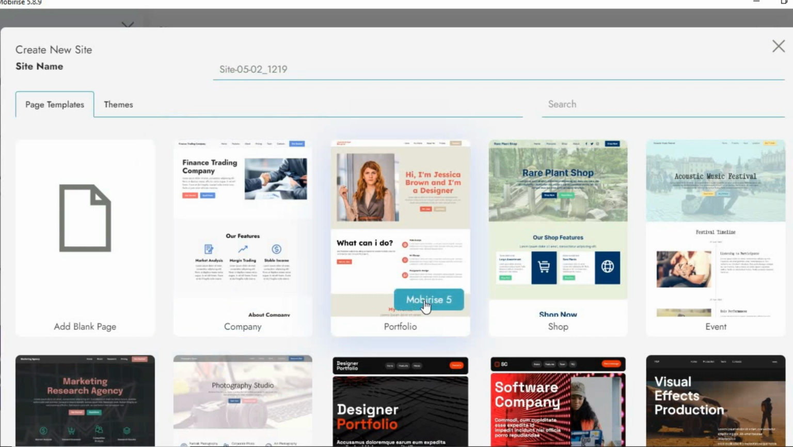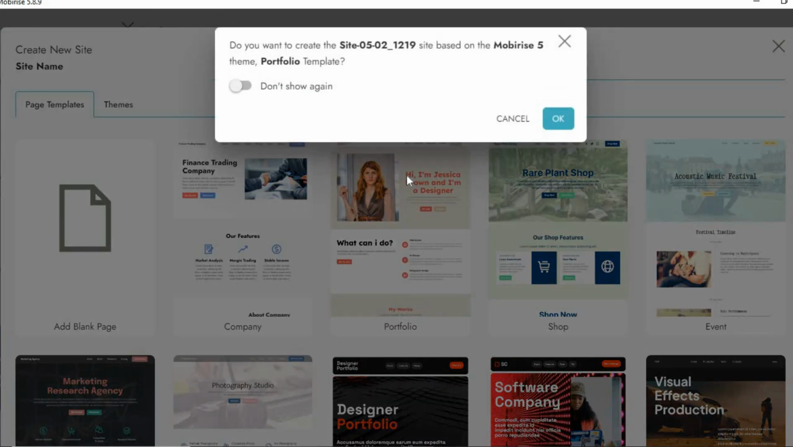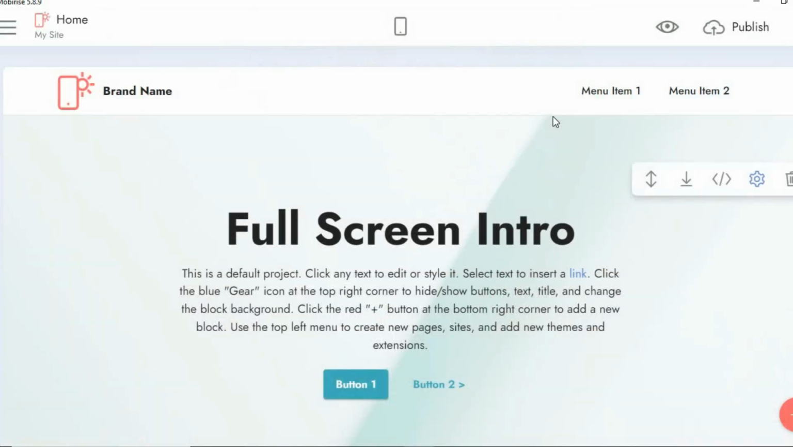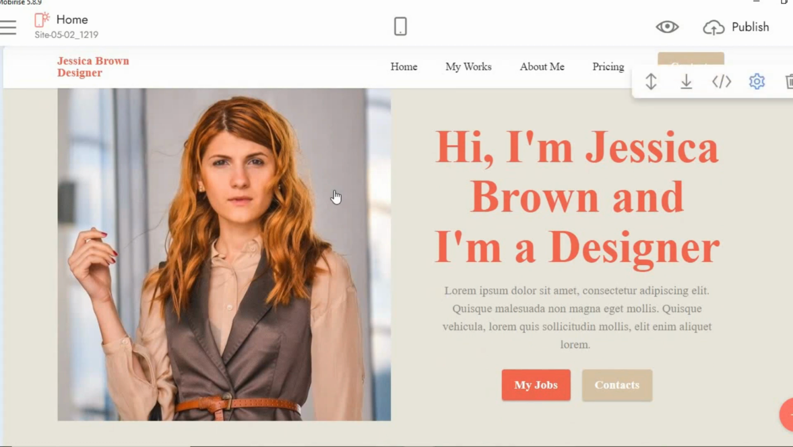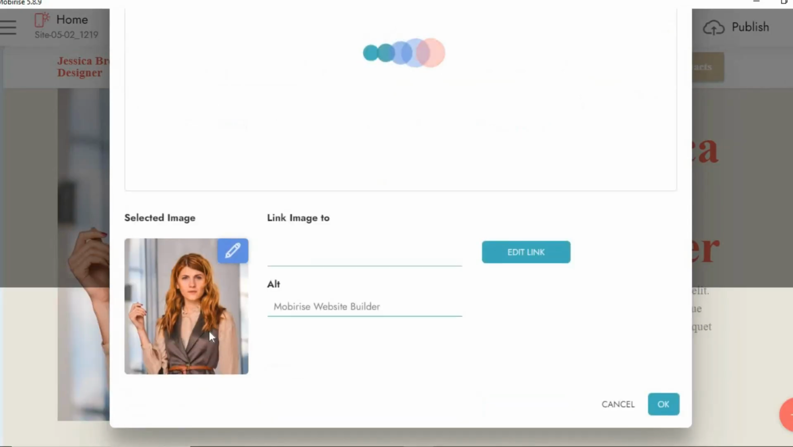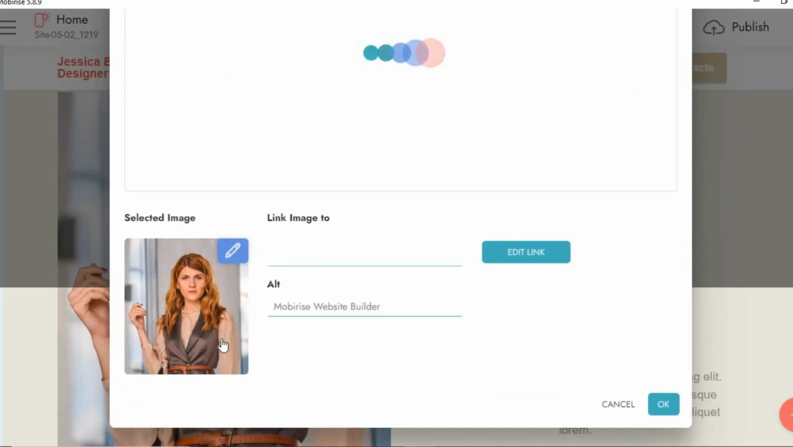All I have to do is tap right where you see Mobirise 5. Then you'll see, do you want to use this? And I'll simply tap on OK. After you have done that, you'll be redirected to this page, and from here you'll be able to start editing your new website. All you have to do, if you would like to change the picture for example, all you have to do is tap on the picture or the image.